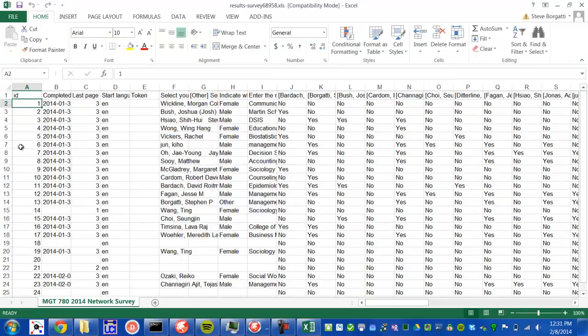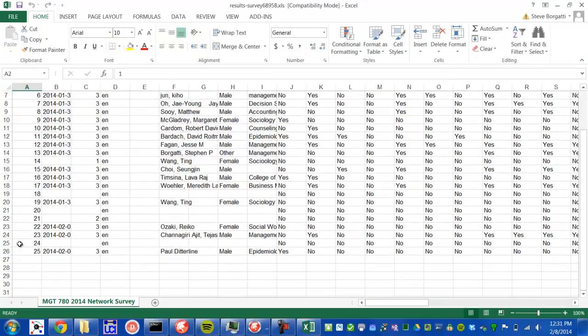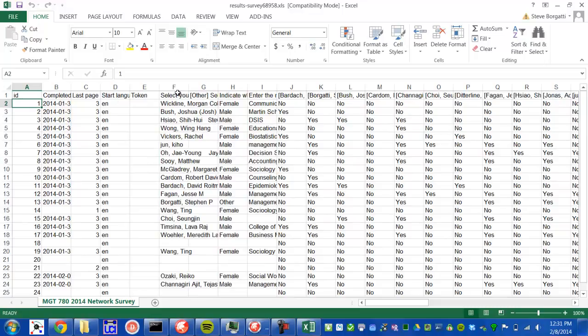The rows are the different respondents, so there were 25 respondents. The columns are all the questions in the survey, including what is your name, and then here's the network question. Which of the people attending class would you say you were acquainted with prior to the first class session? And there are also node attributes such as your department and your gender.